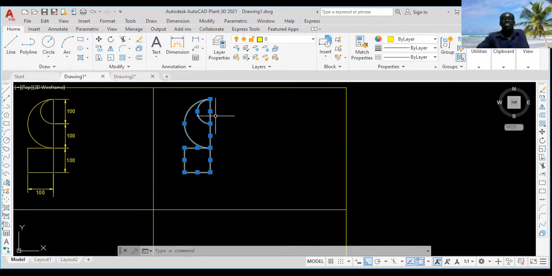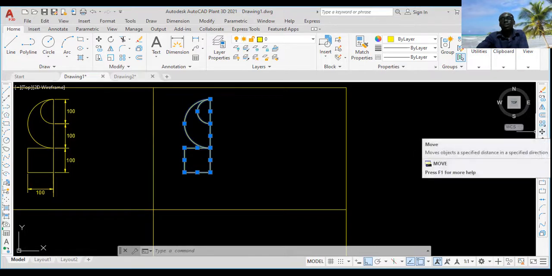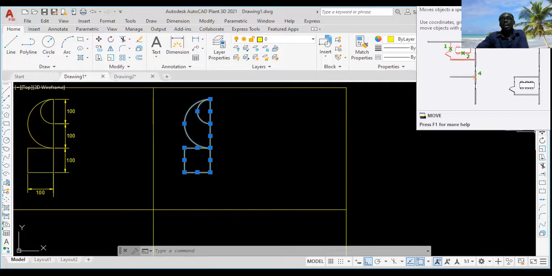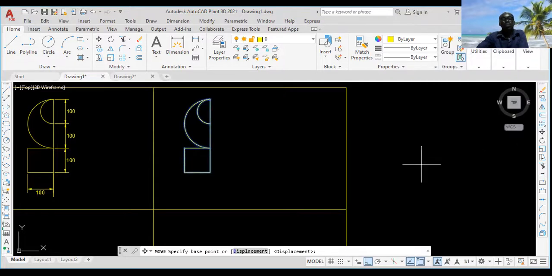After selecting, I come over here to my tools. I hover over the move tool. This is the move tool here, where my cursor is currently. I click on that move tool. On the command line, it tells me to specify base point.